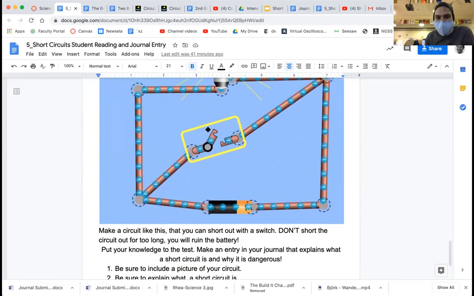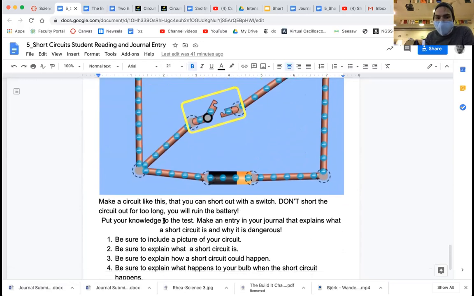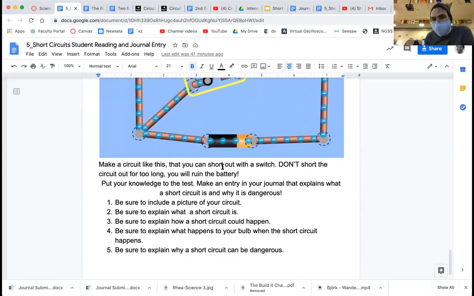Here's a switch. That's what I have boxed out there. So make a circuit like this, and then you can short it out with the switch. Don't short out the circuit for too long because you will ruin the battery. You don't want to ruin your batteries because you only have so many. And I only have so many to give you.